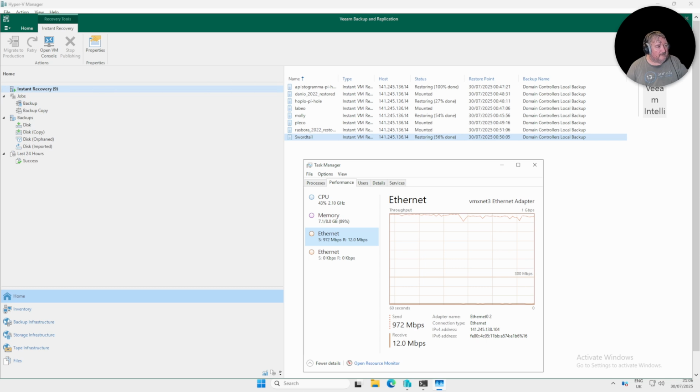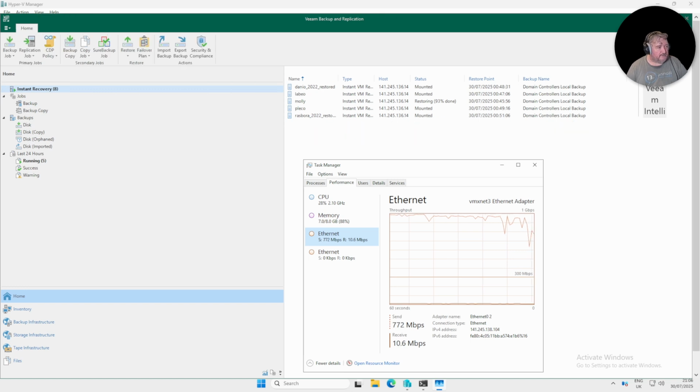So we have got some feedback here, because I've kicked off Pi-hole, Molly and Swordtail, because all those are Linux based Ubuntu virtual machines running Pi-hole. So you can see now that some of those have disappeared. So those jobs would appear to be finished.